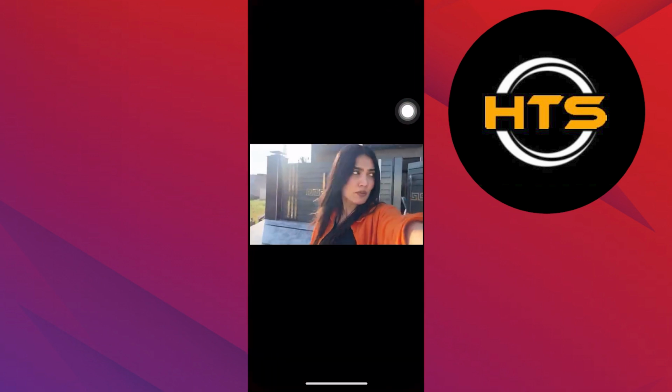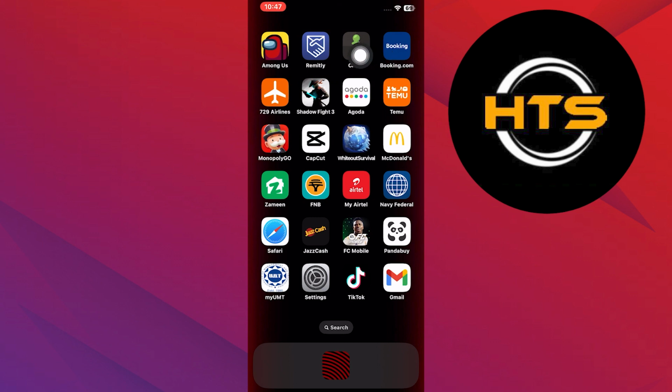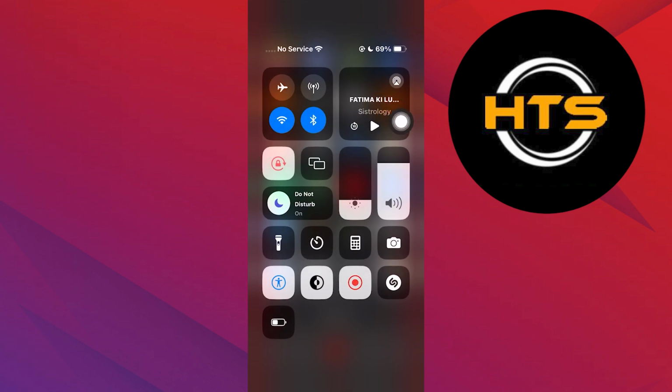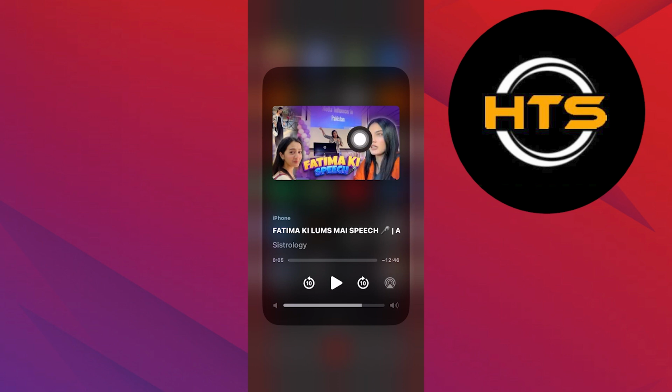Now, all you have to do is swipe up the tab, and then you'll be able to see that YouTube is still playing in the background. You can use WhatsApp or any other app while watching your videos. Also, you can see the video play through your control panel.